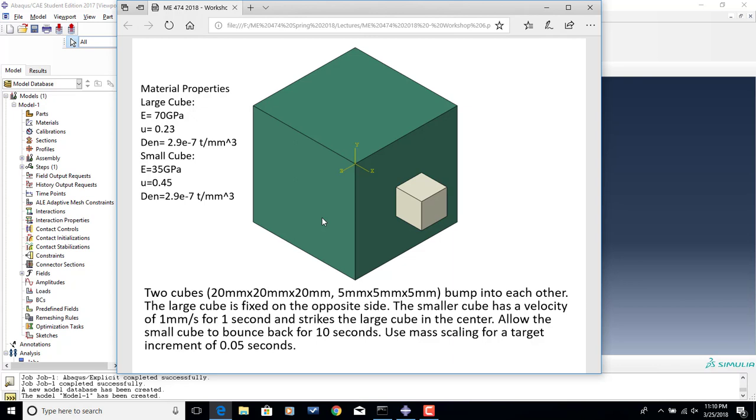It strikes the larger cube in the center, and then we're just going to allow the smaller cube to bounce back for 10 seconds. And we're going to use a feature called mass scaling. When we get to there, it'll make a little bit more sense, but we'll set a target increment of 0.05 seconds. I've also made the two cubes out of different materials.